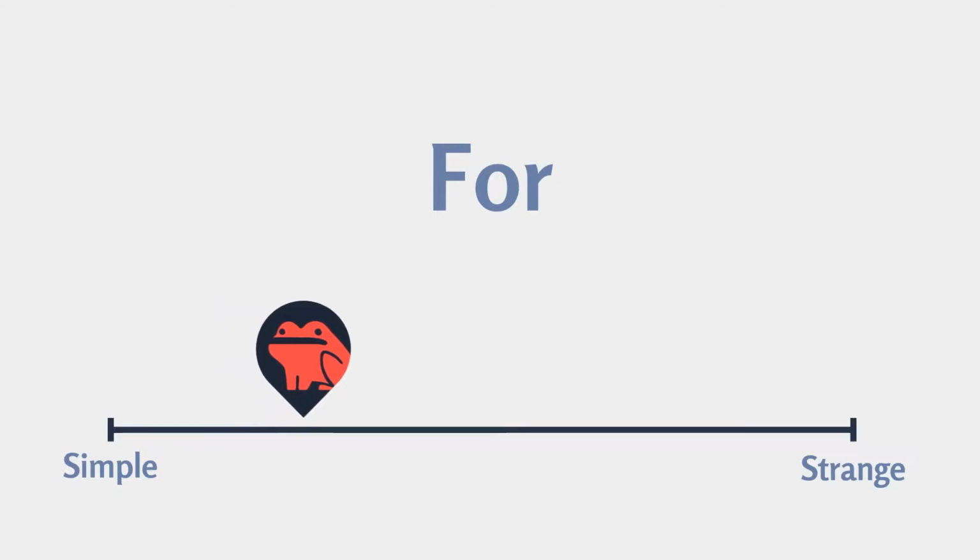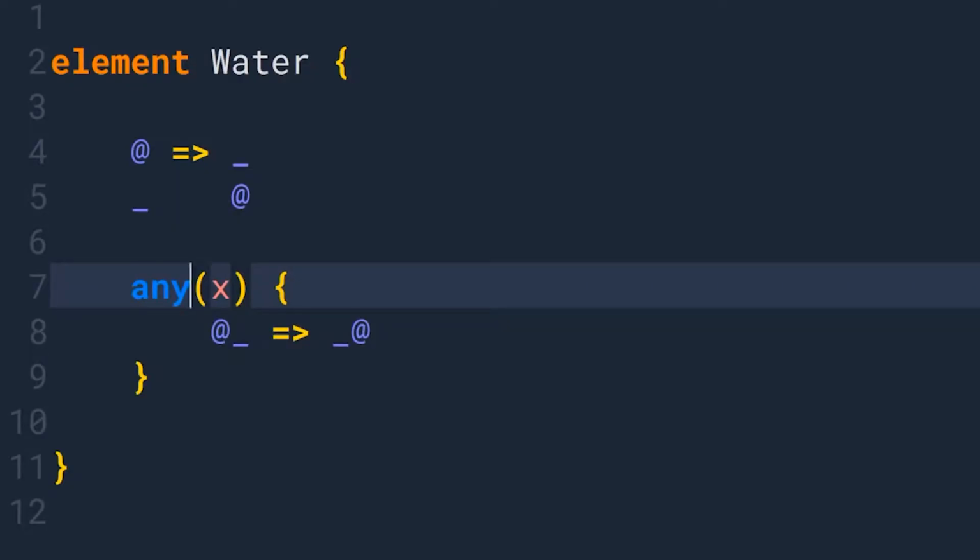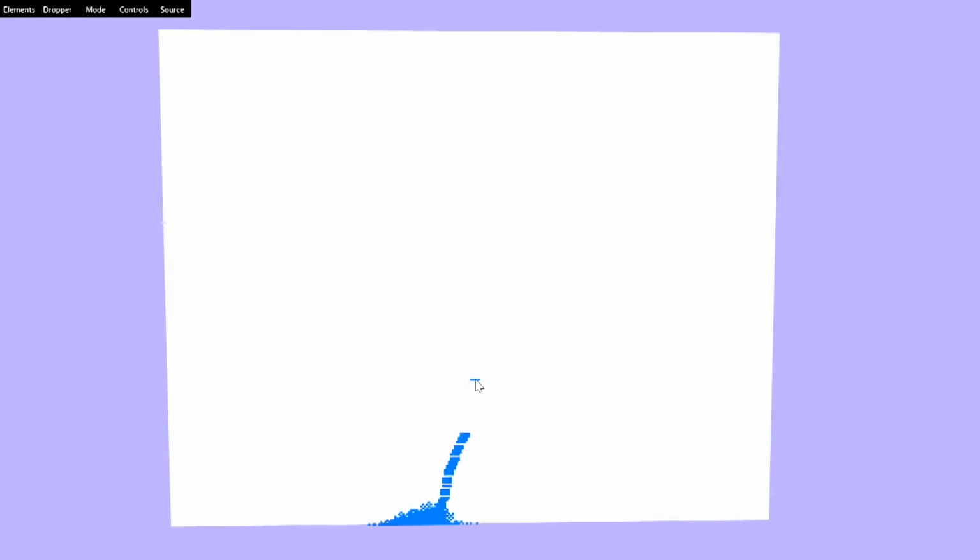Loop water. Instead of picking one direction per event, let's make the water loop through all directions. This means that it always finds a space to move into, if there is one. It's a tiny bit faster, but we need to do more to speed it up.